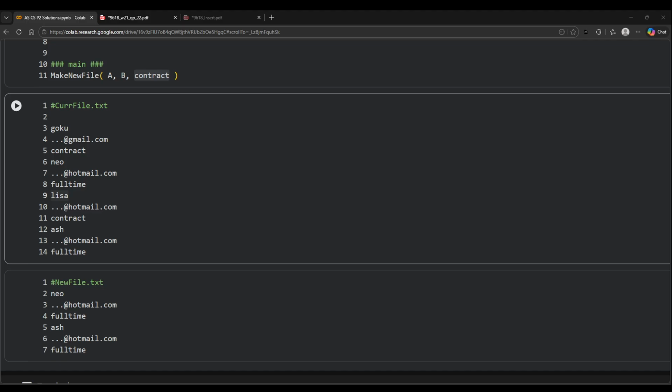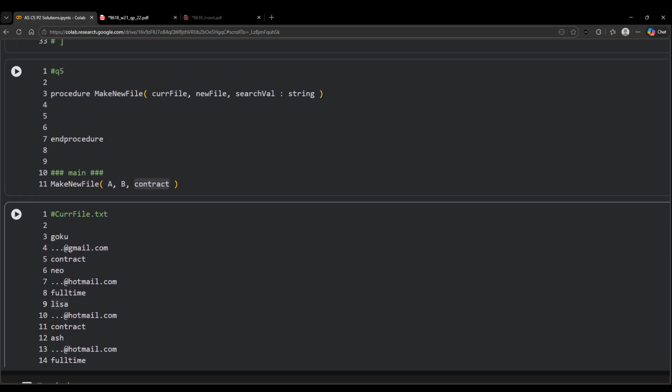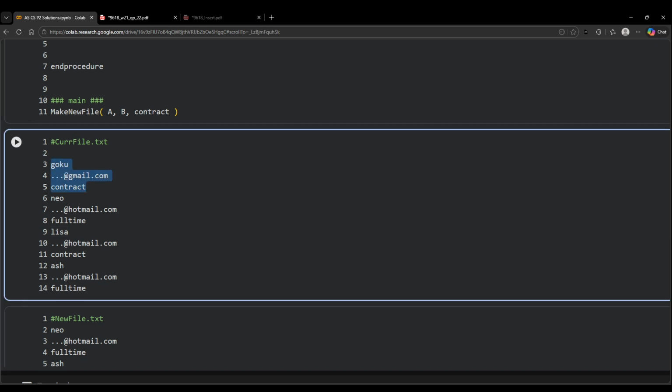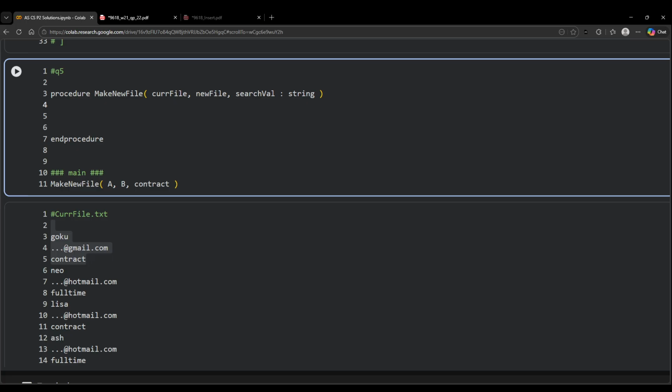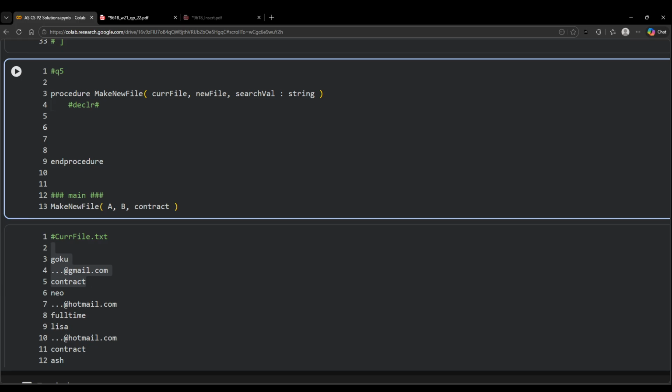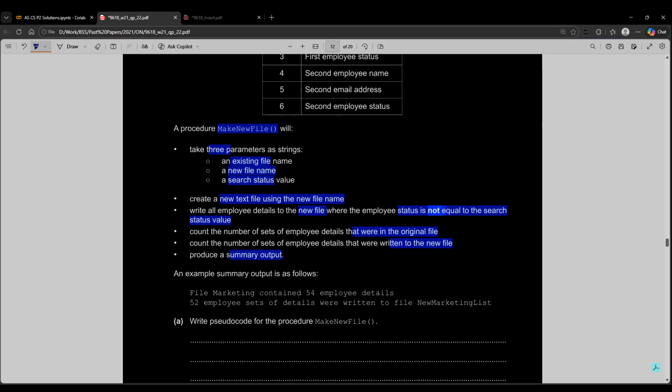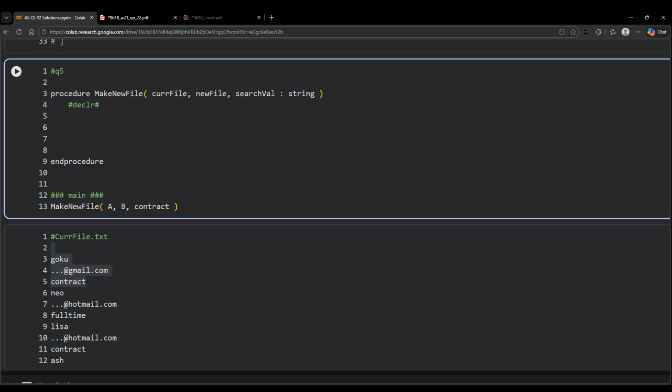So far, this is the visualization. Now we'll start writing the program. So like I said, we have to read 3 lines. And then based on the value in the third line, which is the status, we will decide either to write all the 3 lines that we've read or not into the new file. First of all, we'll go and open the files and we'll leave space for declaration as always. And they're saying that we also have to count 2 values, the number of sets of employees that were in the original file and then the ones who were written to new. So let's call it current count, which is set to 0, and the new count, which is also set to 0.